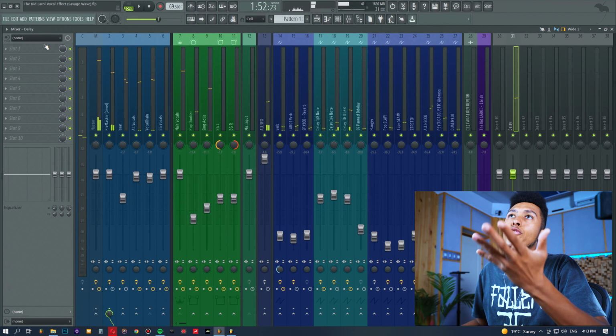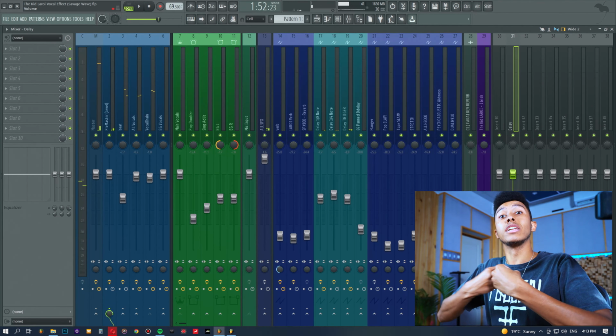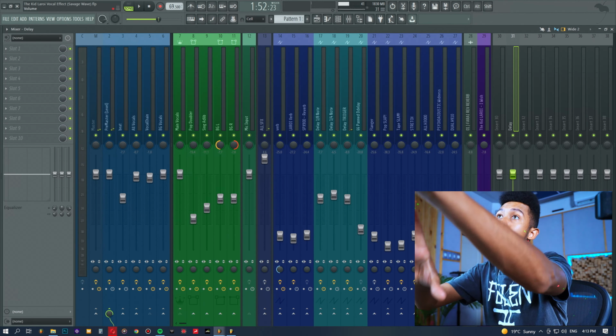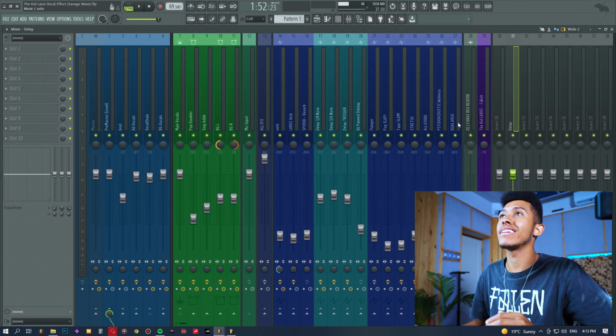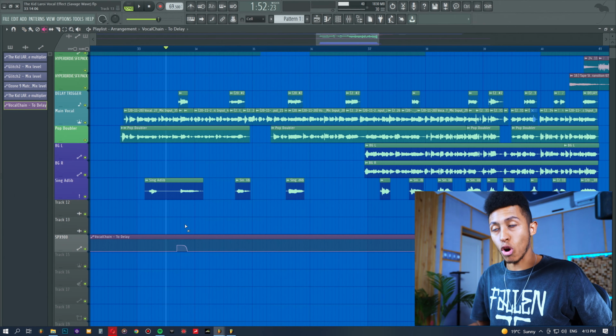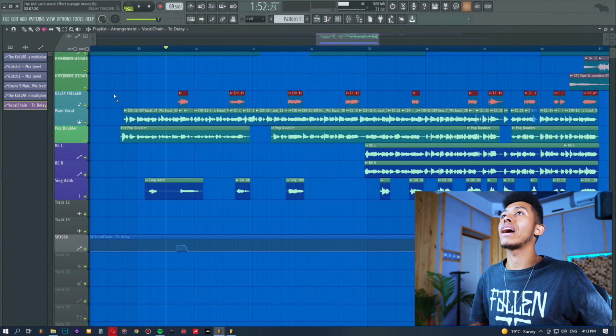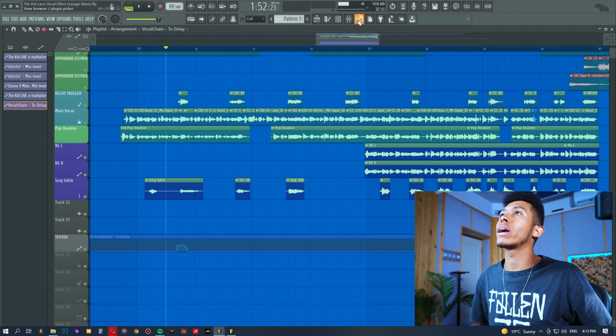Right, obviously we don't have an effect on there, but you get the idea. At different moments in the track, we can bring that vocal into different channels and put a delay on there and then get that delay. Does that make sense? It's very simple and it works. But for the sake of this tutorial, I have used the vocal triggers.